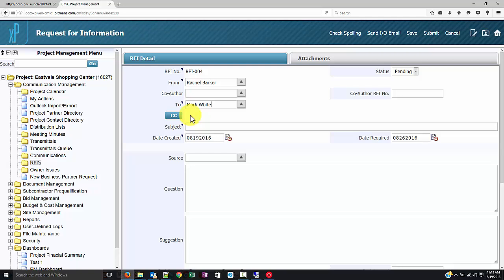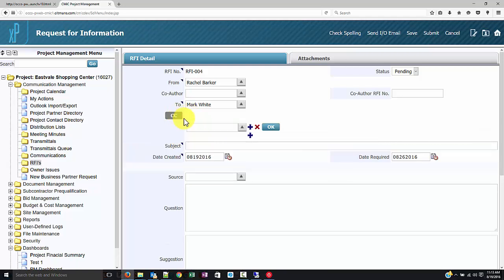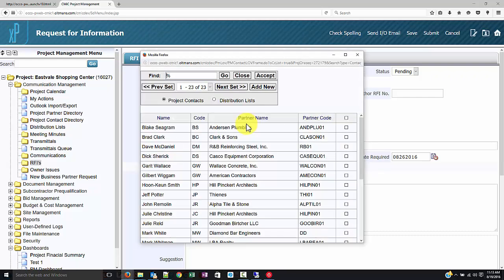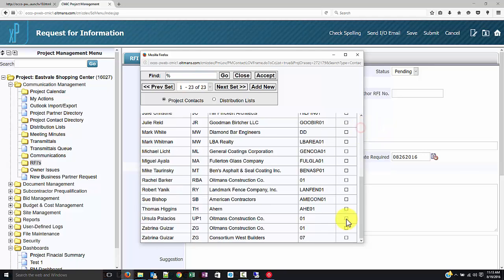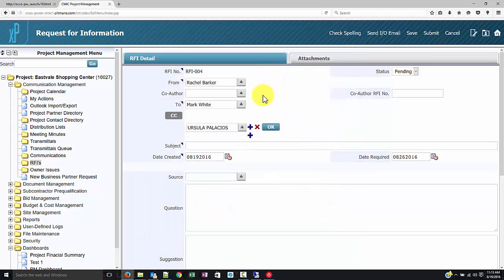If you'd like to send a copy of the RFI to someone, click on the CC field. Select the List of Values button. Check the box next to the contact you would like to include. Click the Accept button. Enter the description of the RFI under the subject field.